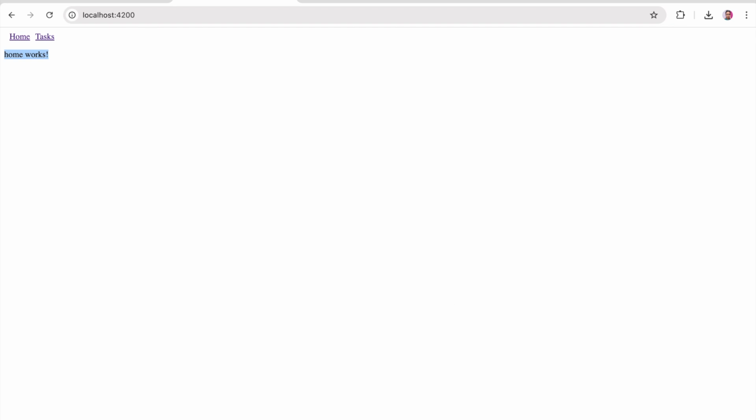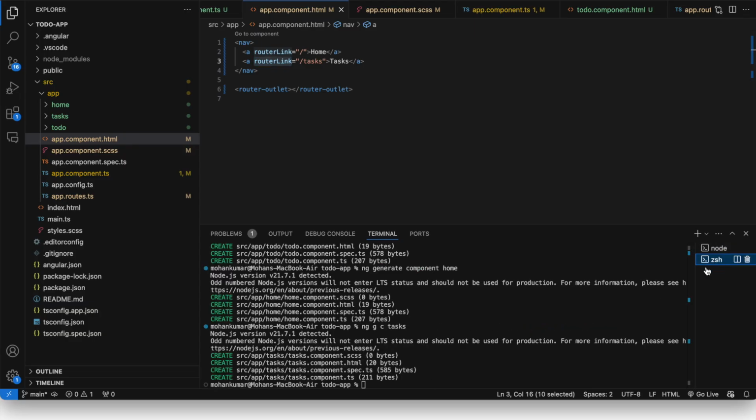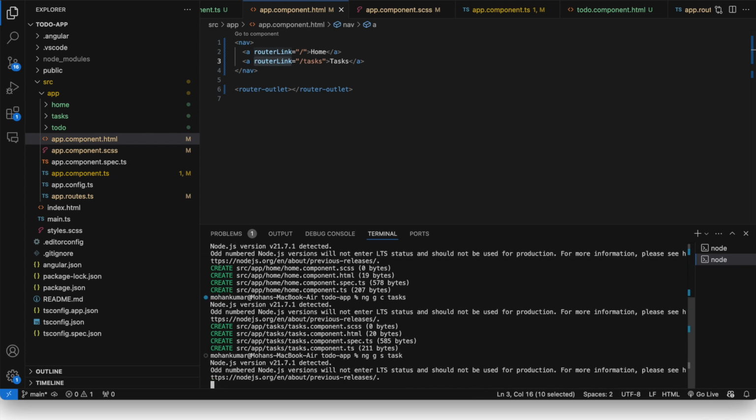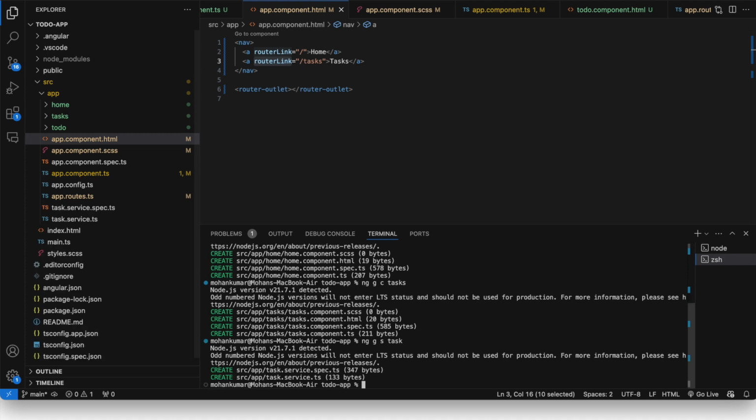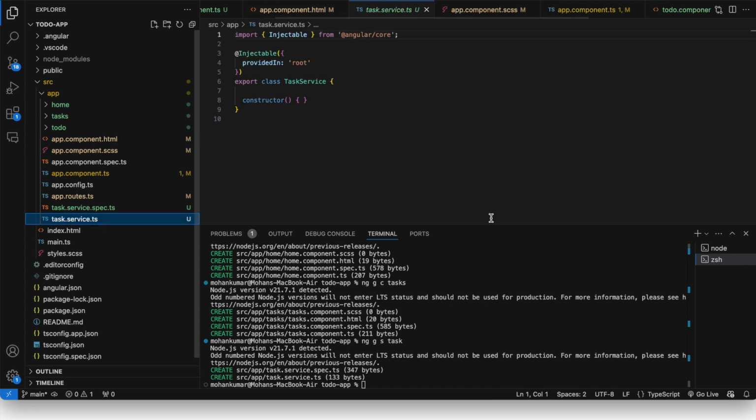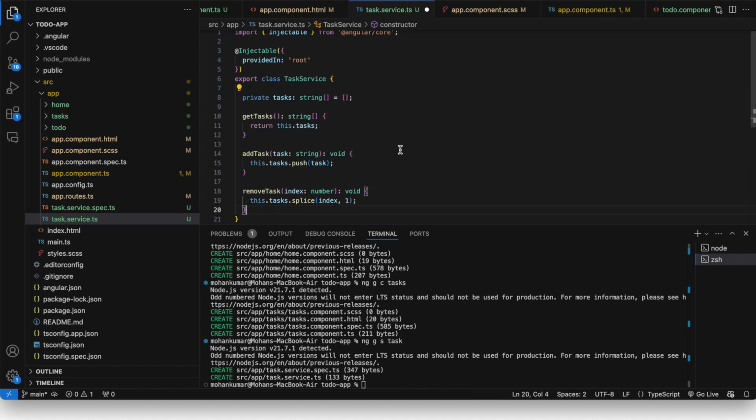So how to create a service? First I will go to Visual Studio Code, and the command I will use is ng g s, g for generate, s for service, and I will create a service called task. Now the service has been created with task.service.ts. Let me write the business logic exactly the same as what we have written for the component. Let me make it simpler, and I have pasted the business logic.